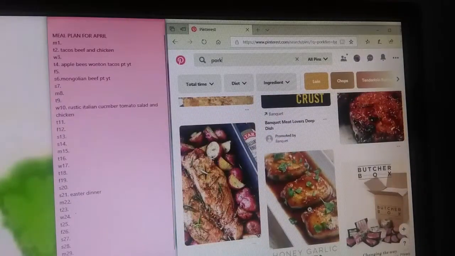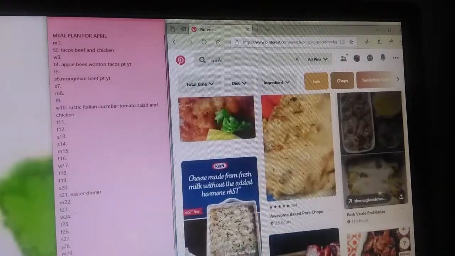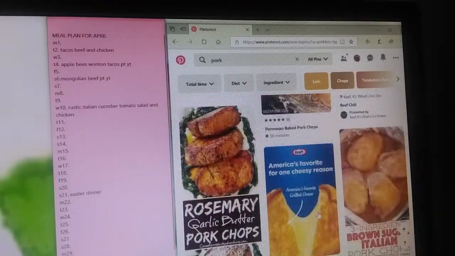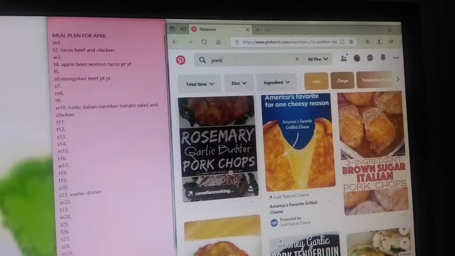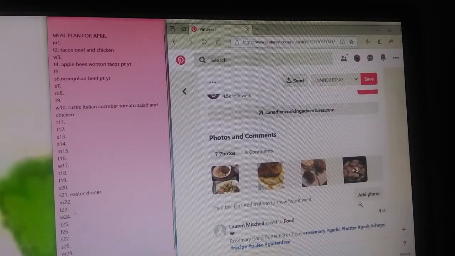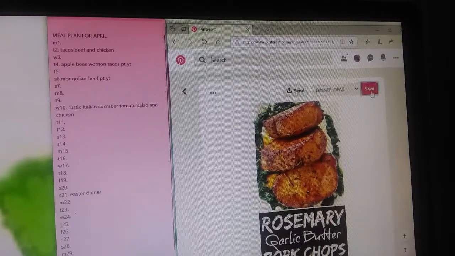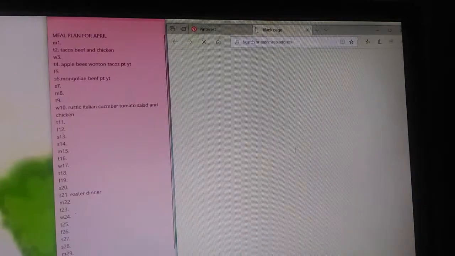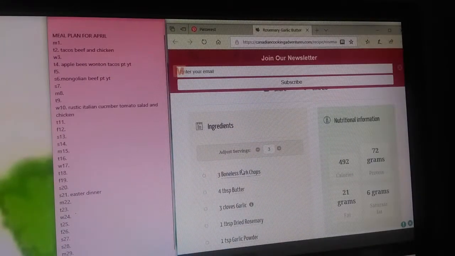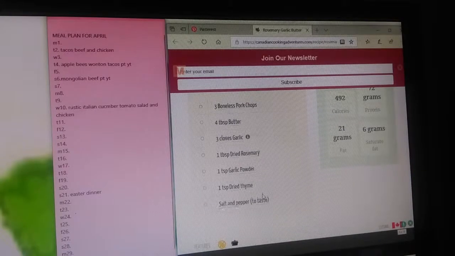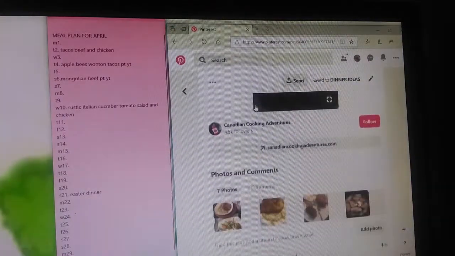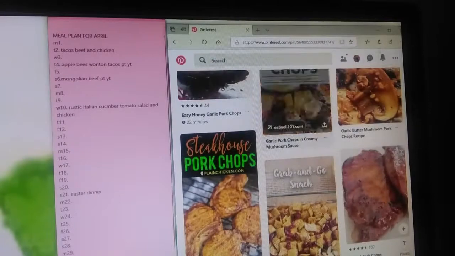Ooh, rosemary garlic butter pork chops. I think I might have everything for this. Literally everything for it. So if I don't know if I have everything for it, I just come down here, click on it, and then I do have boneless pork chops, I have butter, I have garlic, rosemary, I have everything, you guys. Maybe I might make this tomorrow. That sounds delicious.